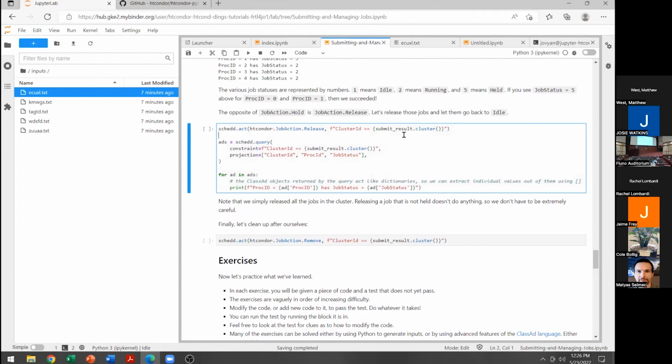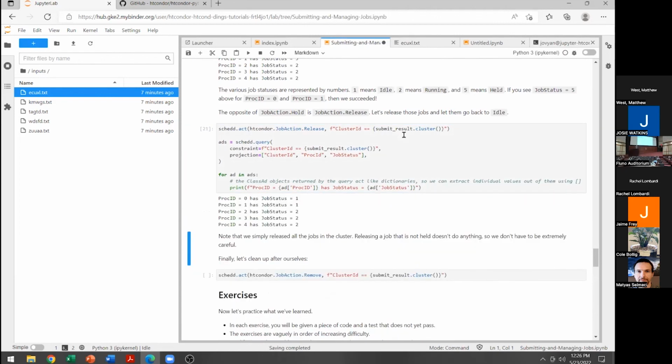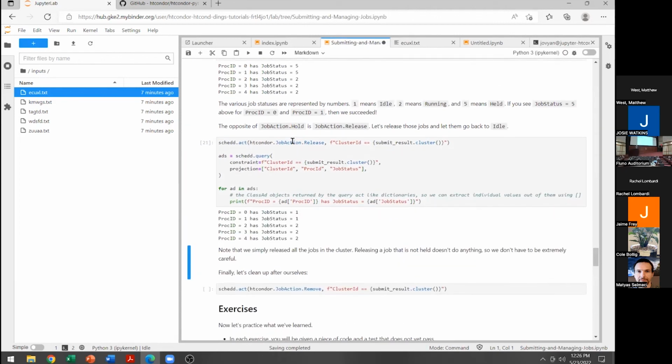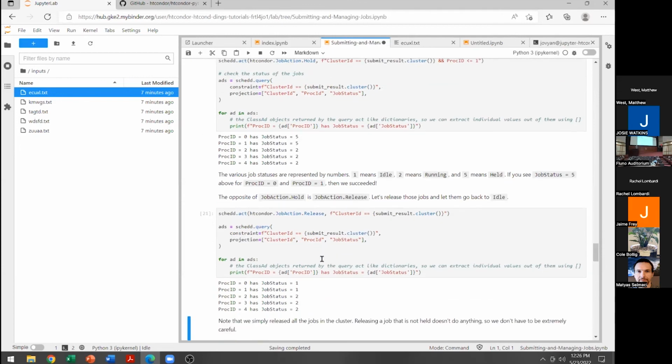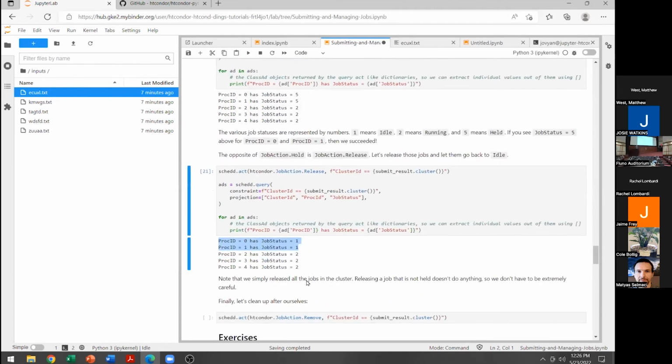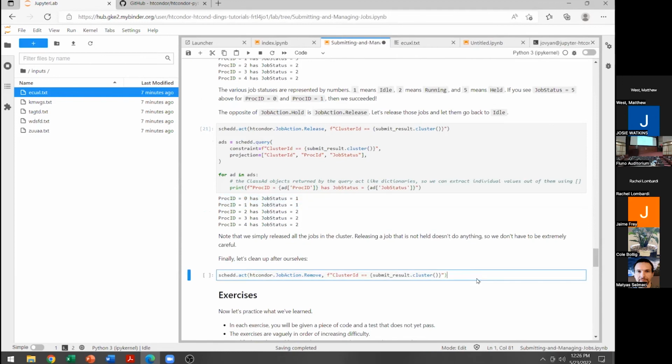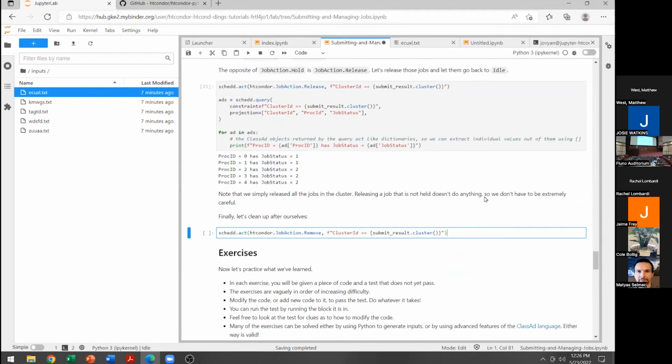And then similarly, we can do the same thing to release all those jobs. Instead of htcondor.JobAction.Hold like it was before, it would be JobAction.Release. And you can see those 2 jobs went back to idle now. Finally, if we decide we don't want these jobs around anymore, we can remove them. Again, same thing as before, but instead of JobAction Hold or JobAction Release, it's JobAction Remove.